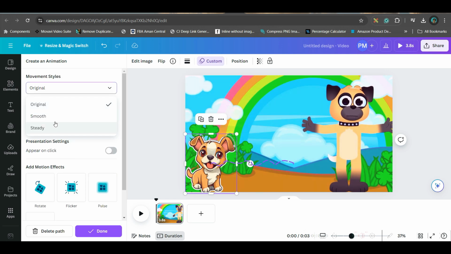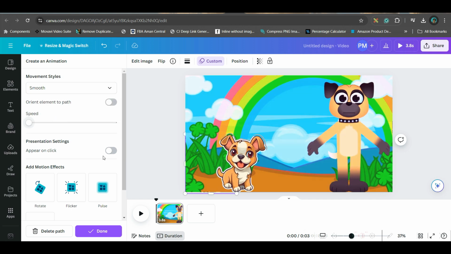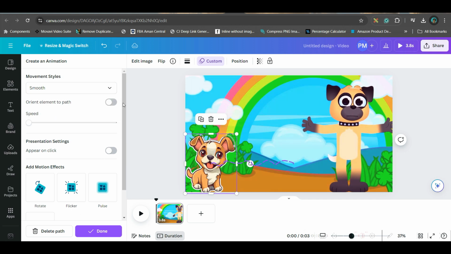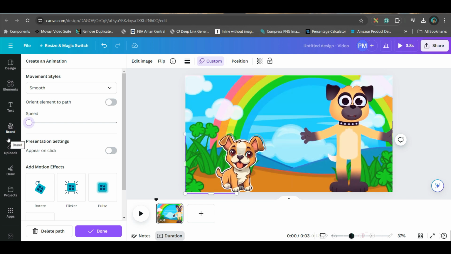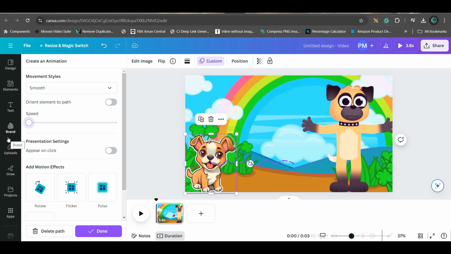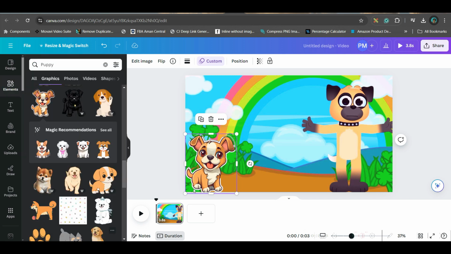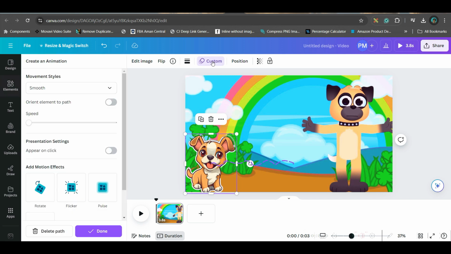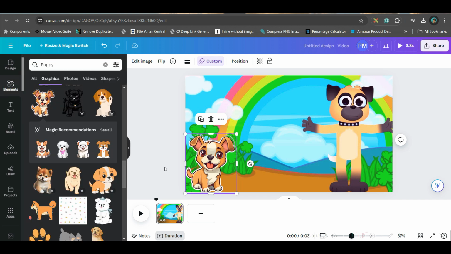If I want a smoother movement, I will go to smooth option. Okay. Now, once this is done, you may also adjust the speed. If you want to increase or decrease, you may choose accordingly. I will keep it a little slow. Once you like it, go to this done option. Now, if you don't like it, then go to custom option and you may delete the path and again do that. Well, I like it, so I will keep it this way.